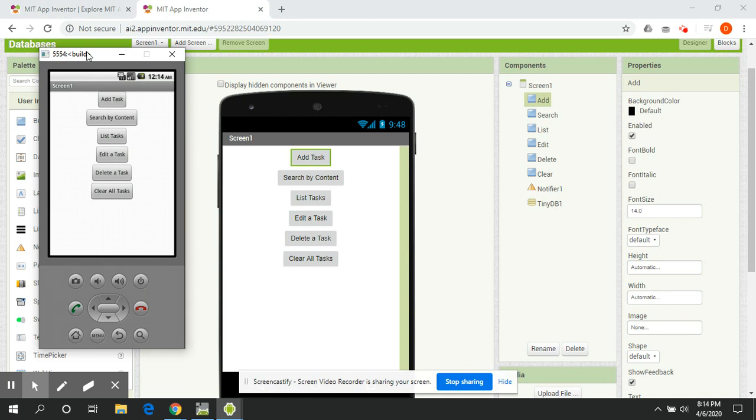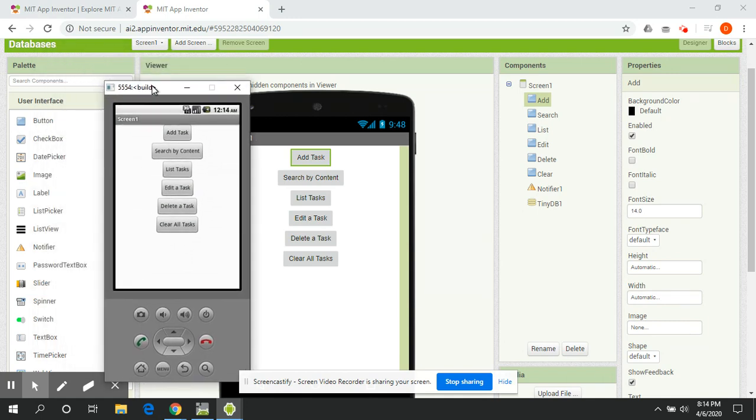But here's the emulator. Here's the little app that I have open. We're going to learn how to add things to the database. We're going to learn how to search for things in the database. We're going to learn just how to list things out. We're going to learn how to edit things. We're going to learn how to delete things. And then if we want to clear everything out all at once, there's a way to do that as well.